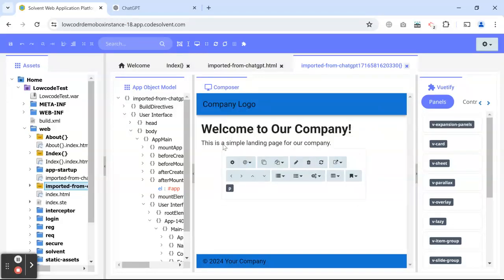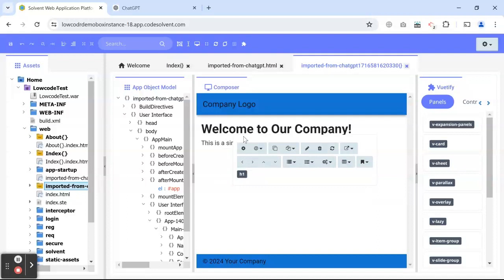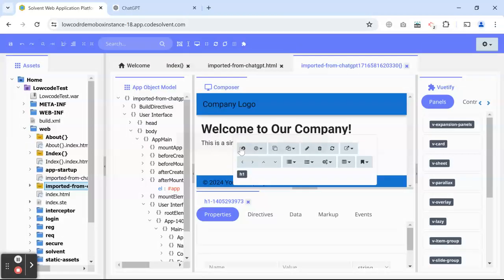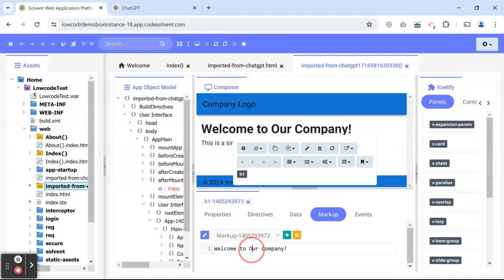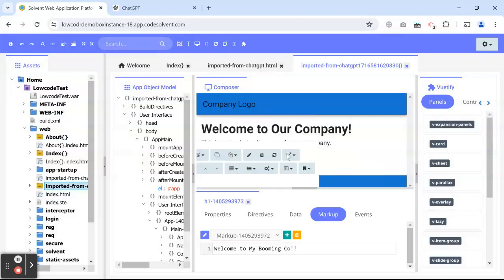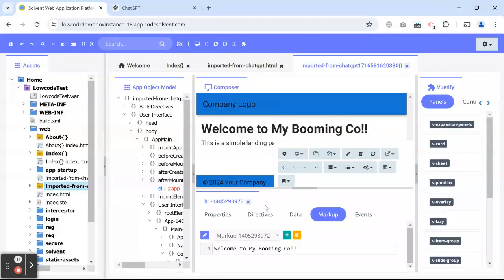But if I wanted to, let's just change the text that's in there on the welcome part. We come in here, the welcome to our company. Let's change that to welcome to my booming co. Hit save. There you go. The update is reflected there.